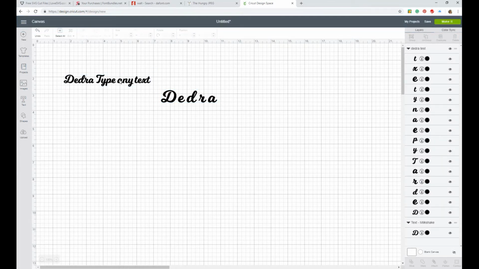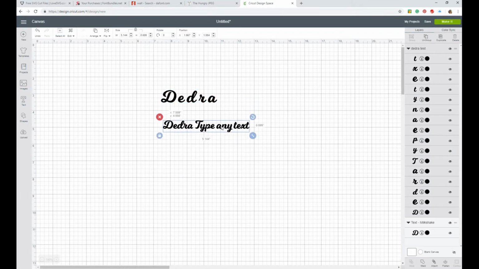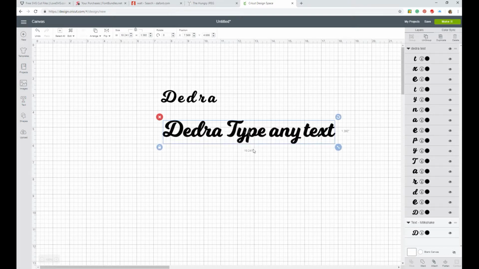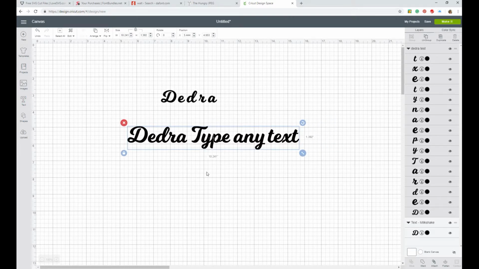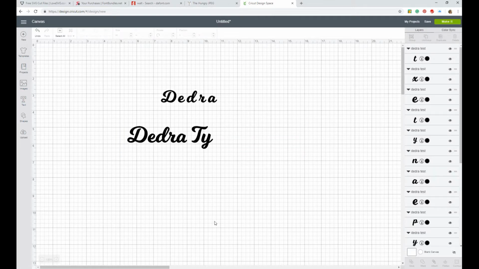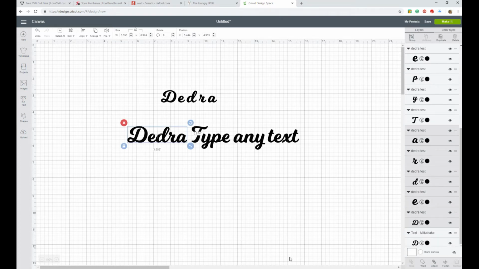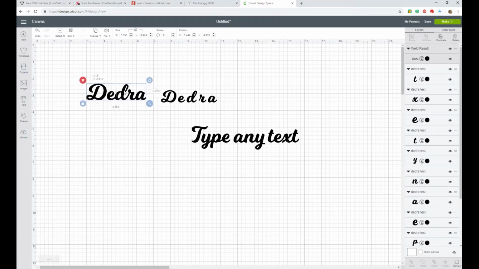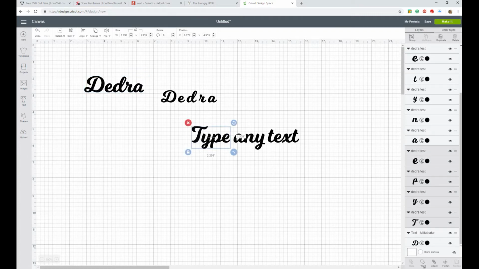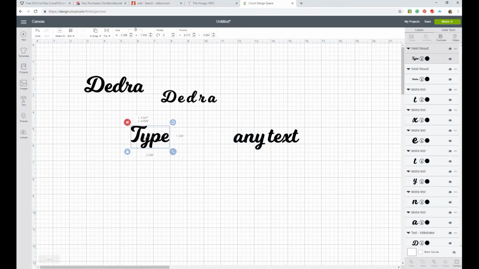And now you can see that the spacing and the kerning and everything on this is going to be exactly the way that you want it. You can ungroup it. Then I can select each word individually. I can weld it. And then when I go to cut this, it will cut it all in one piece.